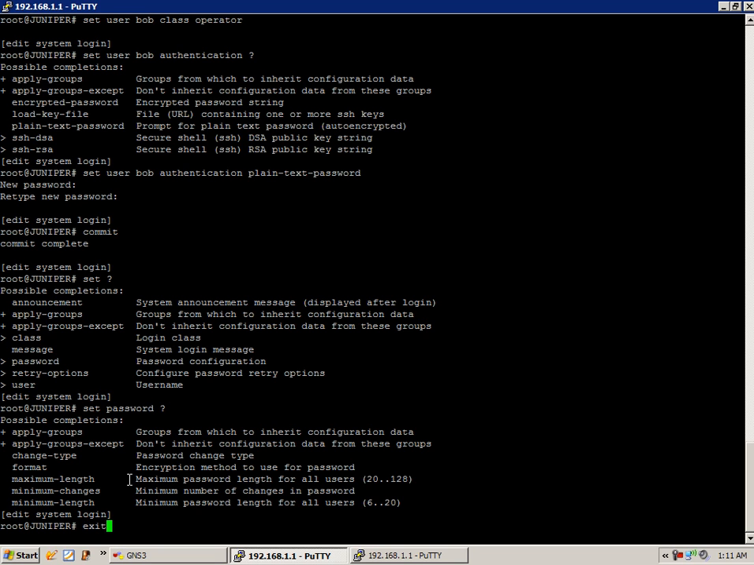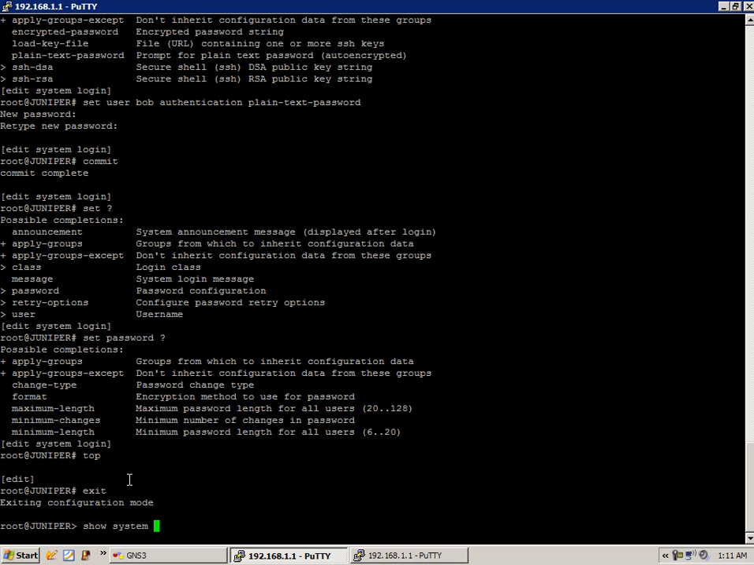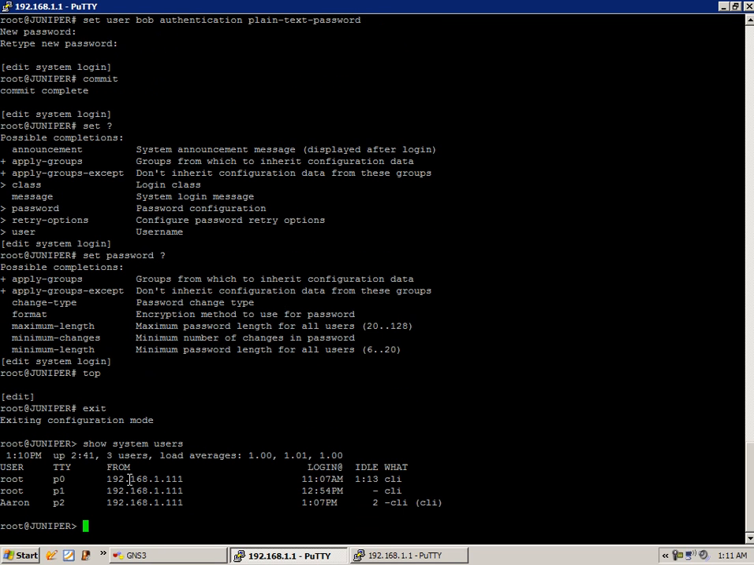So right now, one of the commands I want to show you is if I go and do the command show system user, what this does is it shows us what users are logged into the device. As we can see, our user Aaron is logged in to the device. It gives them what time they logged in at, it gives them how long they've been idle, and where they're at.